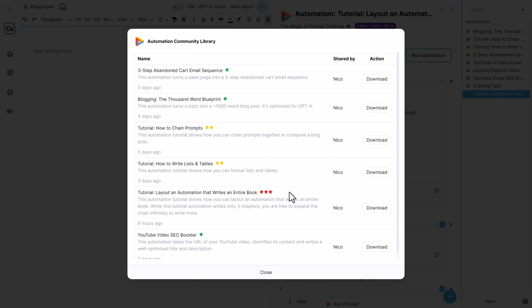Now inside the community library, you'll find this tutorial automation, "Layout an automation that writes an entire book." Now let me read this out here. This automation tutorial shows how you can lay out an automation that writes an entire book. While this tutorial automation writes only 3 chapters, you're free to expand the chain infinitely to write more. Alright, so once again, this is just a tutorial and I highly recommend tweaking the prompts, making it your own, and expanding the chain wherever you see fit.